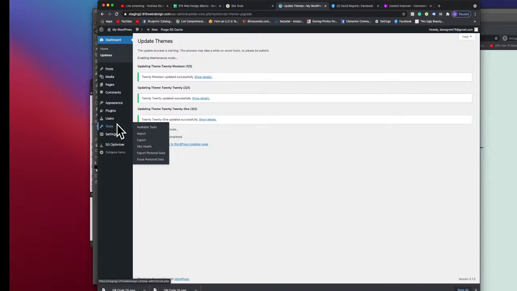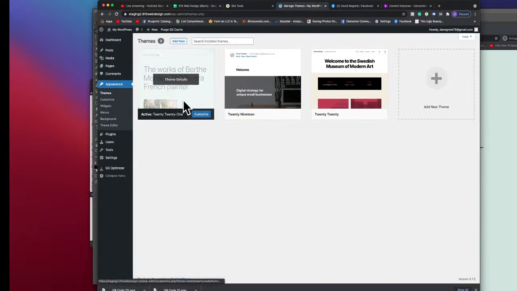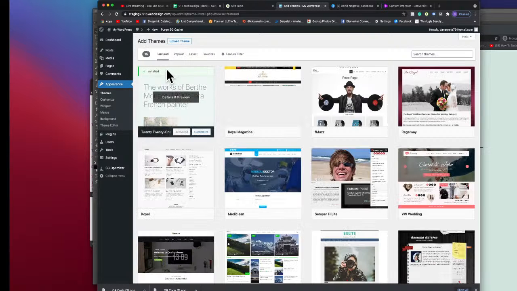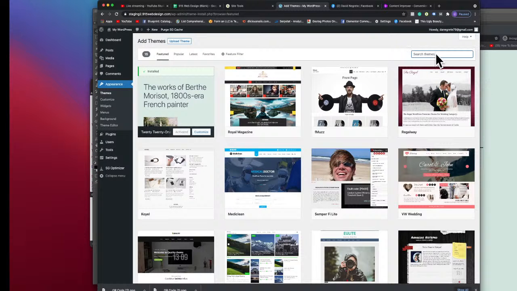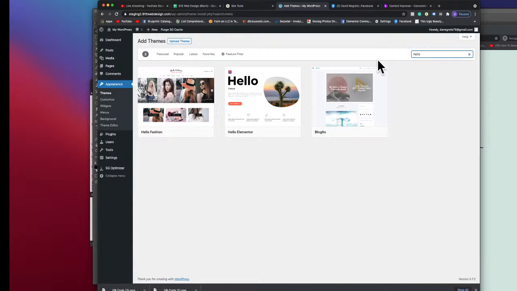The themes I've used in the last couple of websites I've created are phenomenal. Today we're going to be using Hello, which is a free theme, so you can get started with that one if you want to try it out. To add a new theme, I'm just going to click on Add New, and we're going to look for Hello. So type in Hello. We're going to be using Hello Elementor.